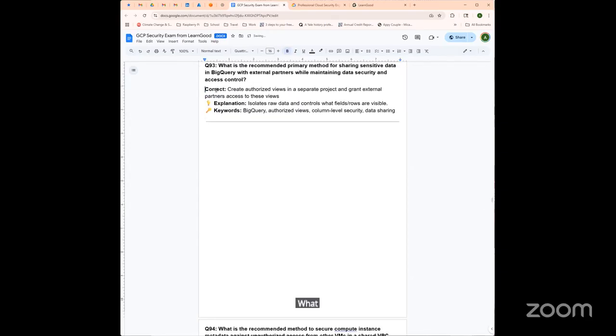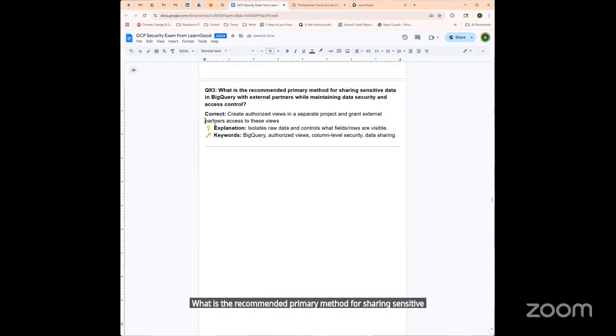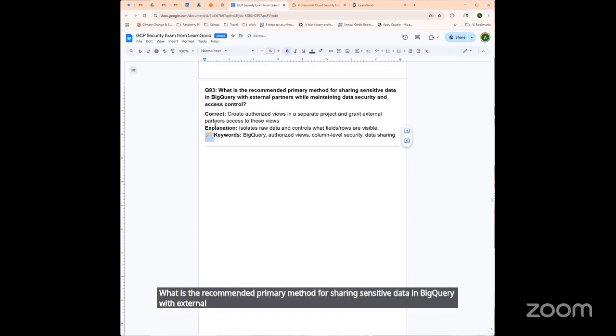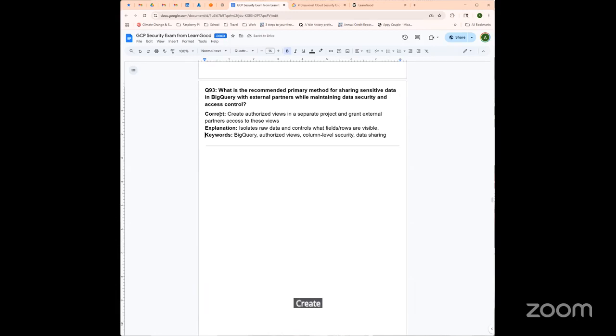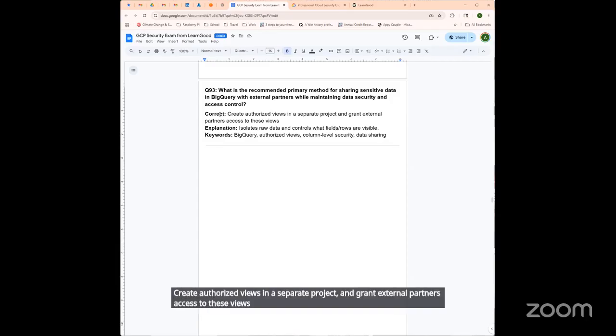What is the recommended primary method for sharing sensitive data in BigQuery with external partners while maintaining data security and access control? Create authorized views in a separate project and grant external partners access to these views. This isolates raw data and controls what fields or rows are visible.